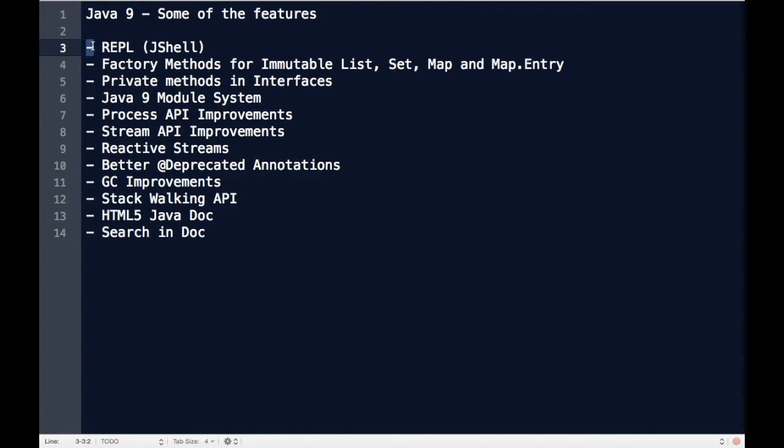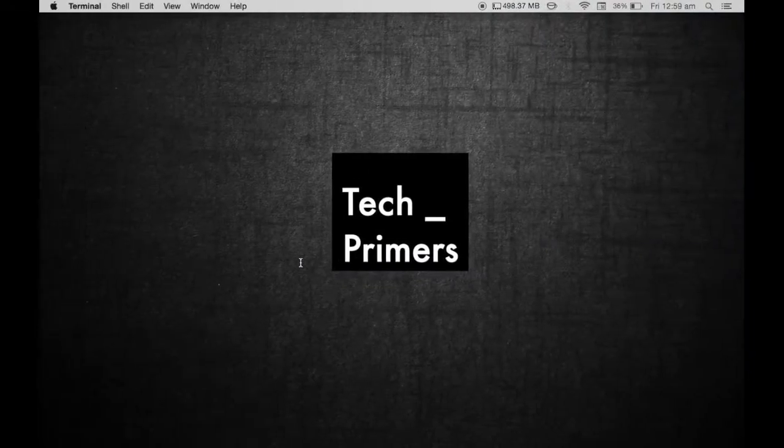So we have completed what is JShell. The next one is the factory method for the immutable lists, sets, maps, and the map entry. Initially, in Java till Java 8, how do we create lists, right? We do Arrays.asList, and then we pass something. For set, we don't have a way to create it, right? But in Java 9, there is a much easier way of doing that.